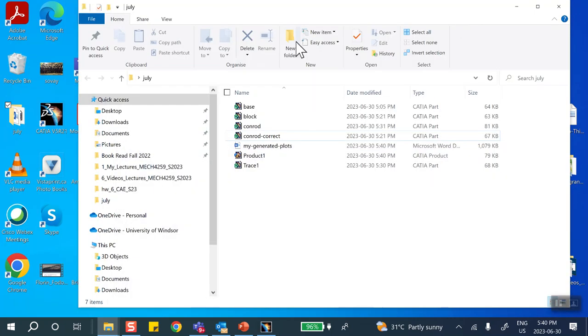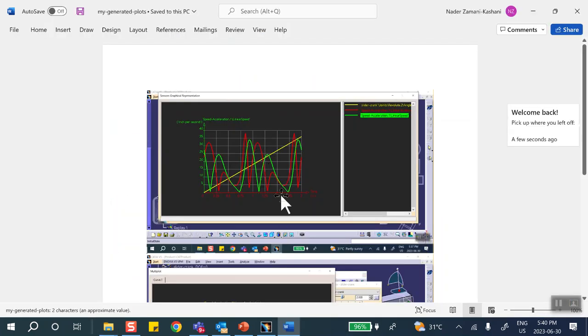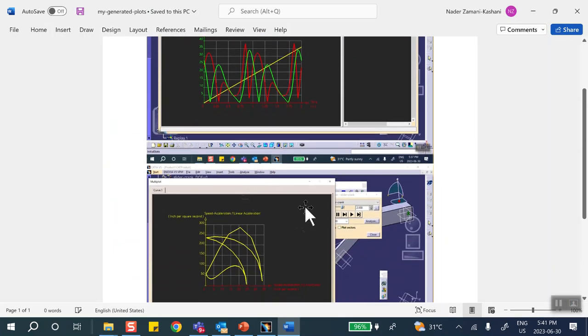Okay, let's check our folder here. That folder was right there. There is that generated plot that I asked you to do with Word document. You can double click on it. Then we can look at these and hopefully give you a perfect mark.